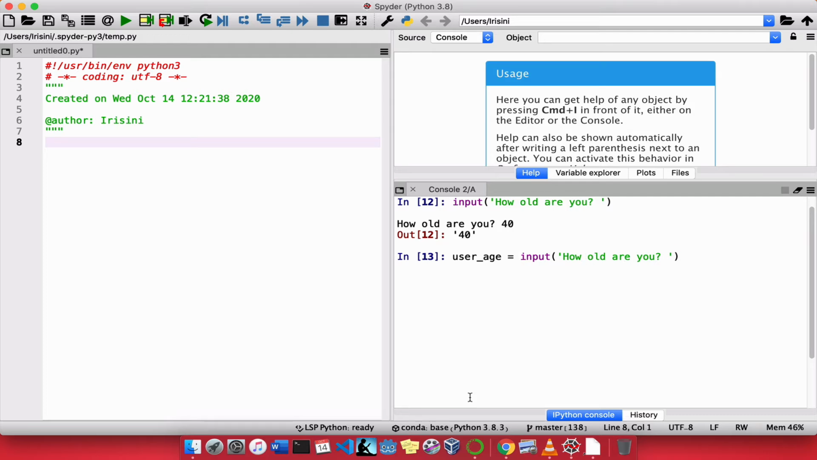Okay, so let's see if this does the trick. I'm going to press enter. Once again, it is asking me how old I am, and I'm going to put 40 again. And notice nothing is shown to me. All right. So let's type user underscore age, and we see that 40 has been stored in user age.